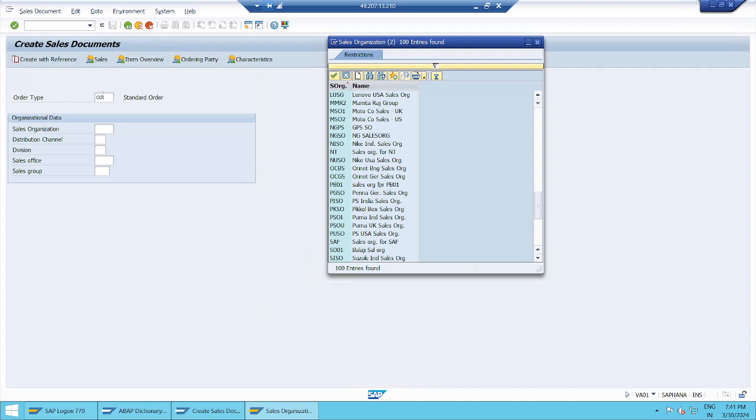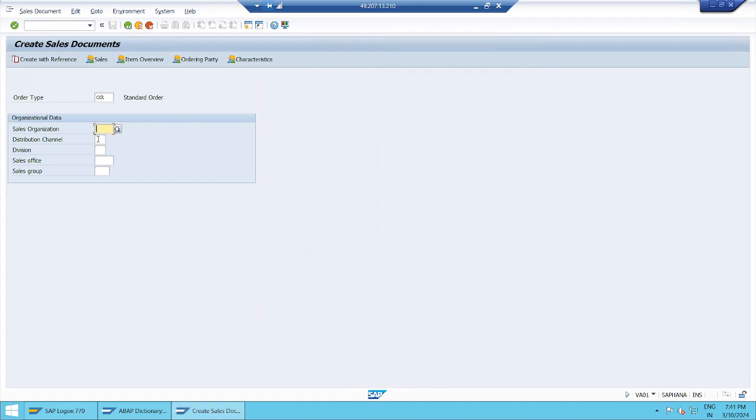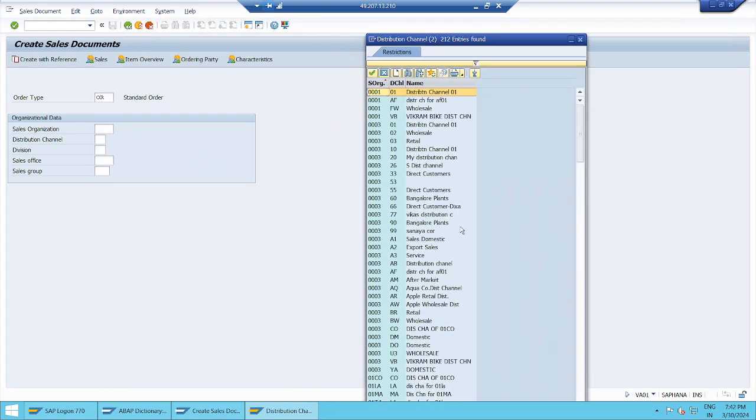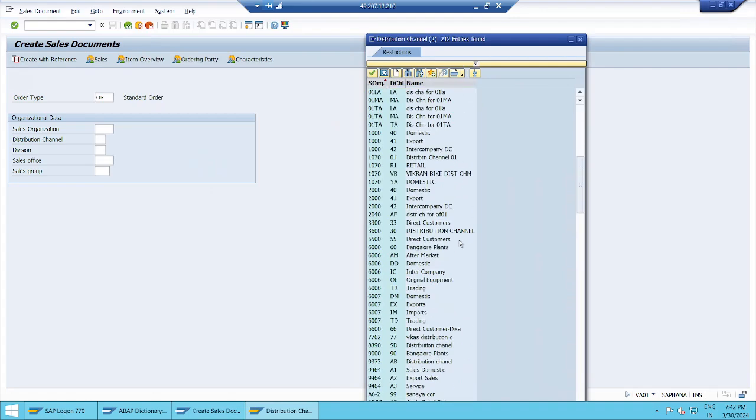This way you can choose any one of the sales organizations. See, here the number of order types differs from the number of sales organization entries. This one is fetched from one table, and that one from another table. If you go to the distribution channel F4, yes, it is 212. 212 distribution channels came here.